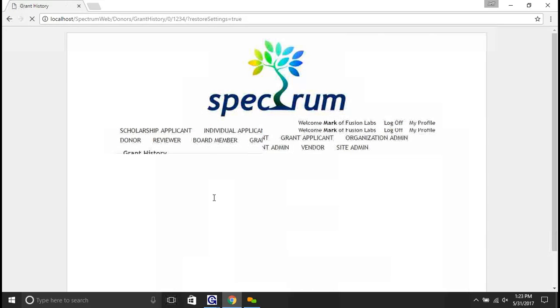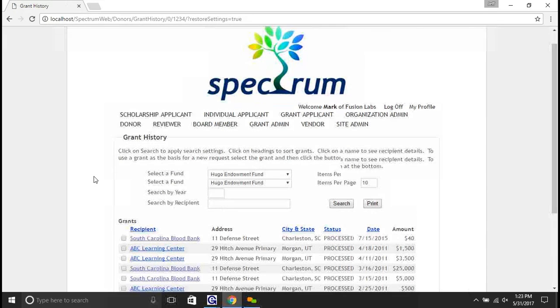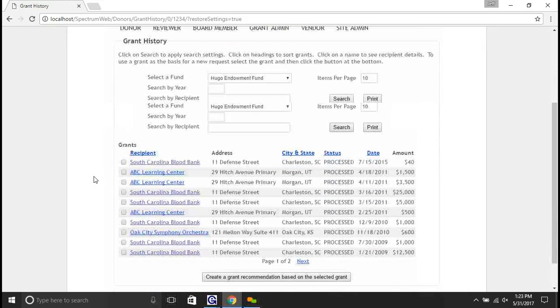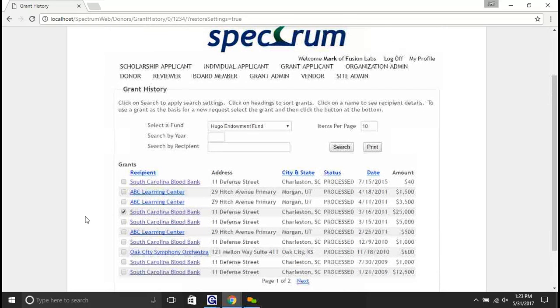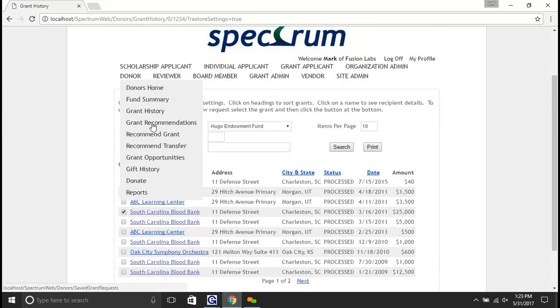Anytime I'm looking at one of these organizations, I can create another grant for them. So I could make a grant recommendation to the South Carolina Blood Bank. This was a $25,000 grant. I could make a new grant recommendation to the South Carolina Blood Bank by clicking here, and it would take me directly to the donor advised grant recommendation screen, where I could make a grant recommendation. So that's grant history.